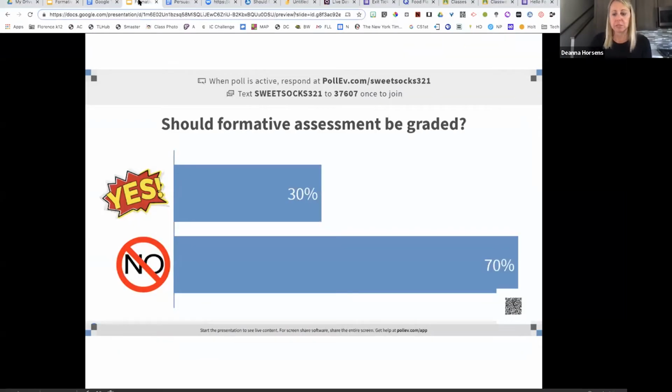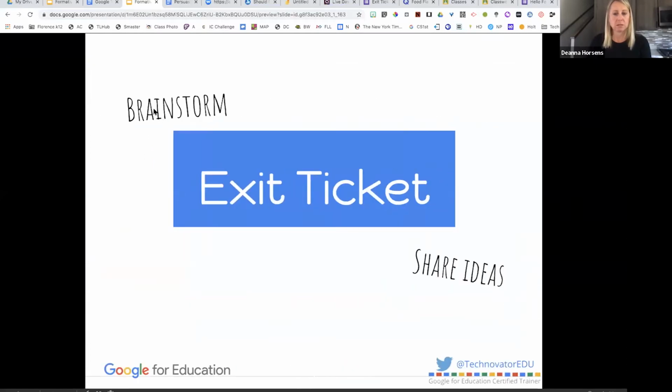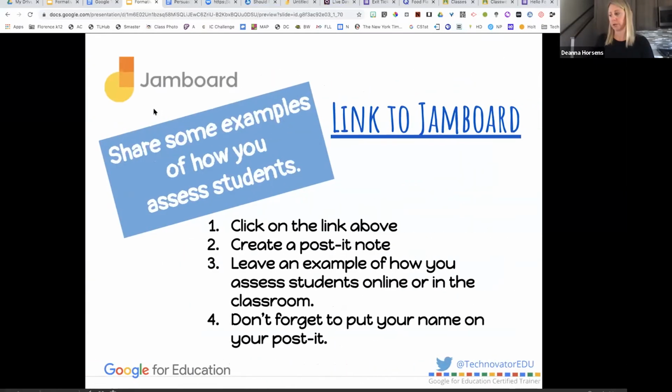Okay, we're going to skip that one and we're going to move on to Jamboard. So has anyone used Jamboard? Go ahead and show of hands if you have. This is a really, really awesome way to have exit tickets or do some brainstorming.